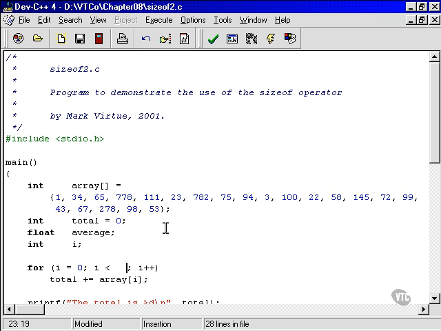So here's the tricky part. What do I put here? I really need to know here how many elements of the array there are. So I'll do it like this. I'll do size of array divided by the size of one element of the array.